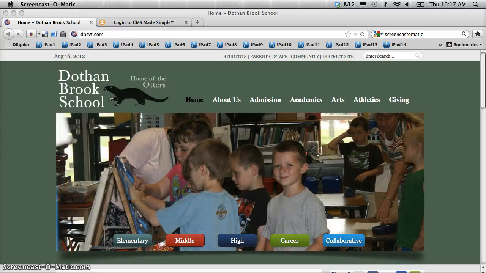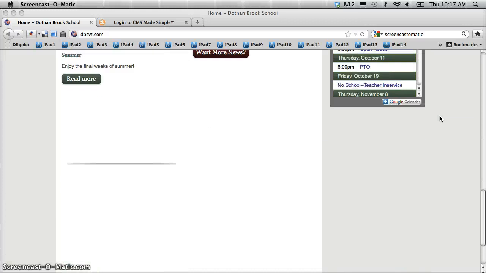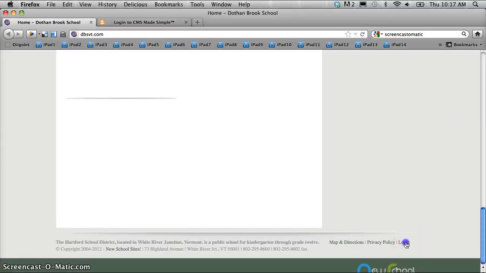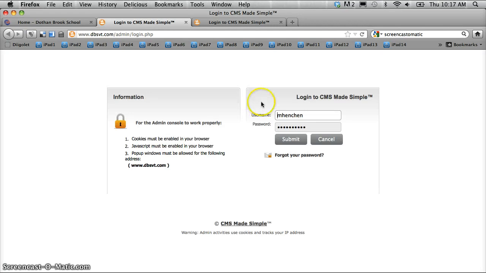How to add a new page to your website. The first thing you want to do is go to the bottom of any one of your pages and click Login. You're going to log in using the credentials that were provided to you.